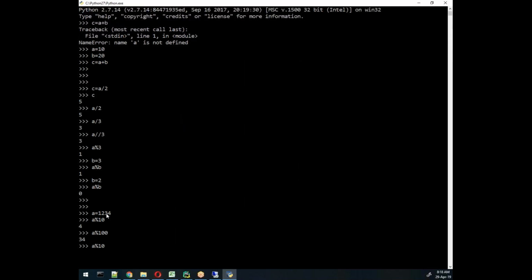You can see here, if I change the value again, suppose I try to do it like this, I'll get the last digit here. This is the last digit. So sometimes we use it for the last digit, and sometimes we use it for calculating the sum of digits and this type of logical programs.